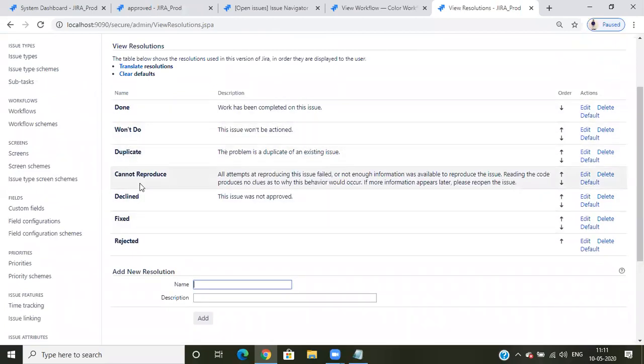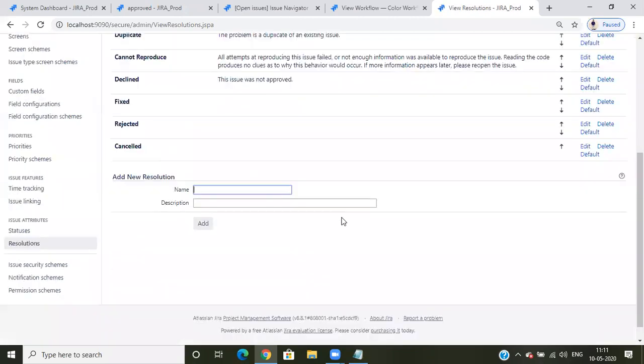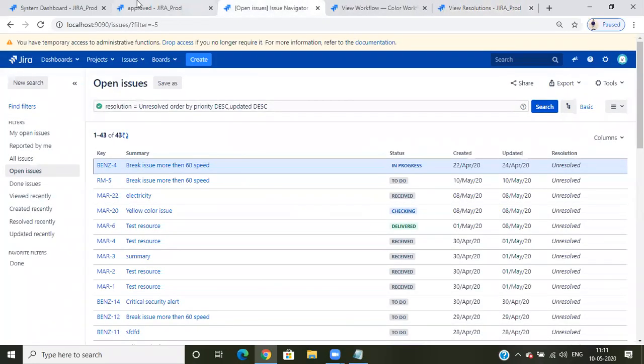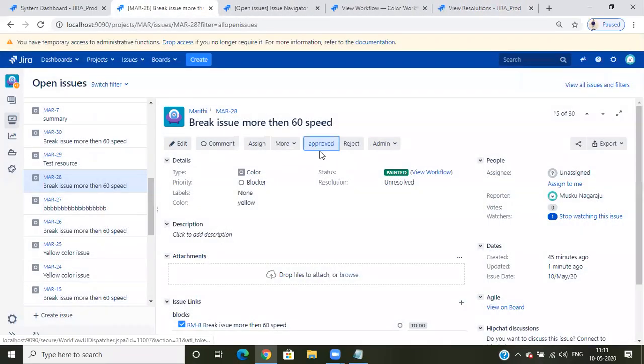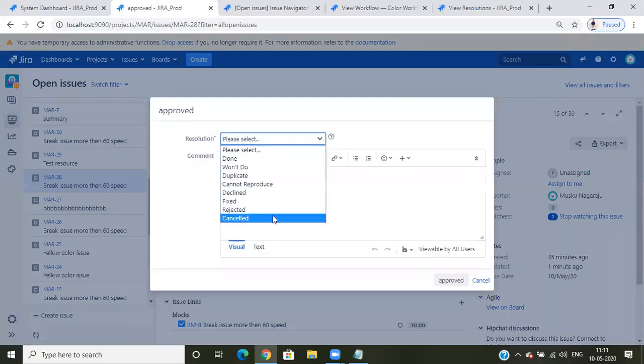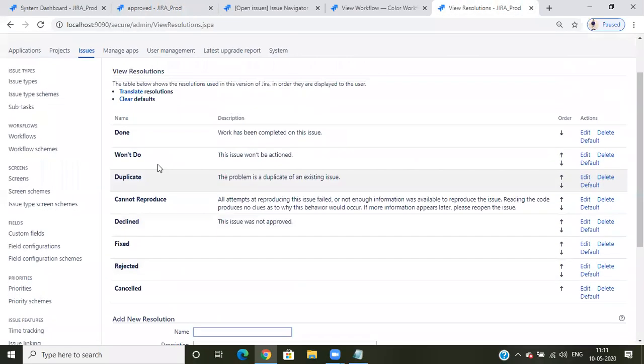So done, undo, duplicate, fix, rejected, anywhere it will become the same thing. Suppose I select cancel and add, the same cancel will come again here. If I click on approved, cancel is coming. If it's any project, the same will happen. If you have a 21, it will become the 22 there.